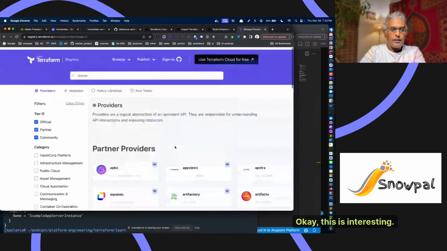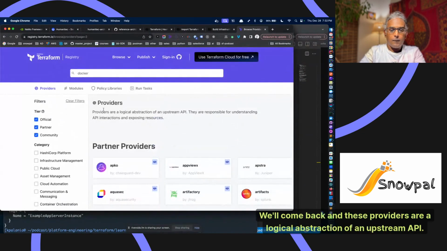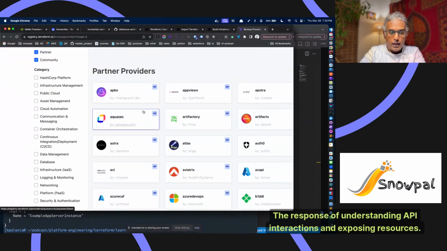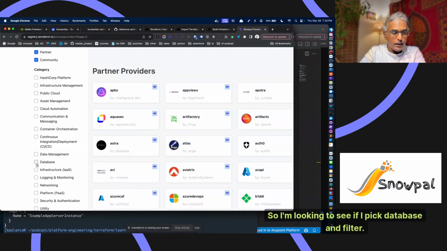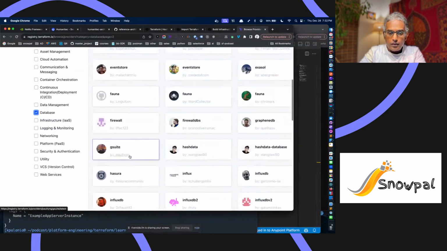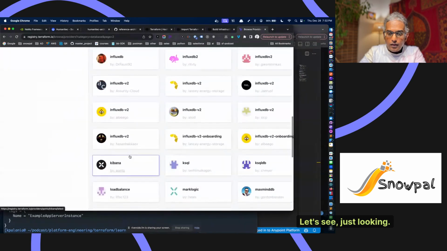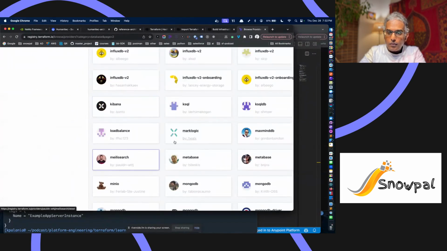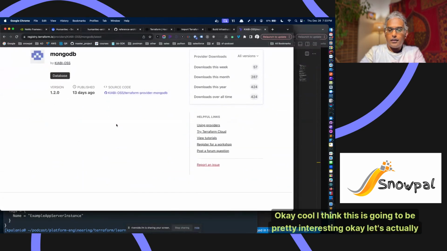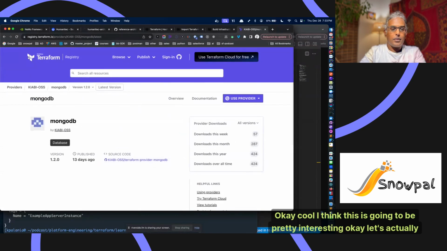Okay, this is interesting. We'll come back to this. These providers are a logical abstraction of an upstream API. They're responsible for understanding API interactions and exposing resources. So I'm looking to see if I pick database and filter. Let's see. Just looking, MarkLogic, Mongo. Okay, cool. I think this is going to be pretty interesting.